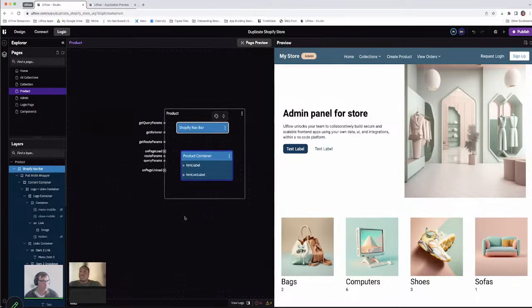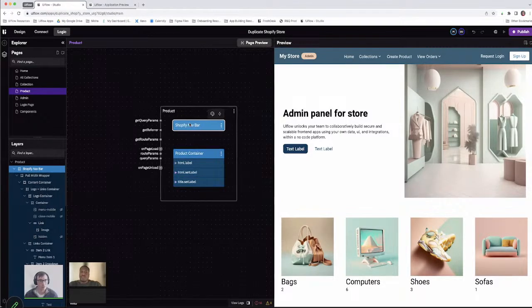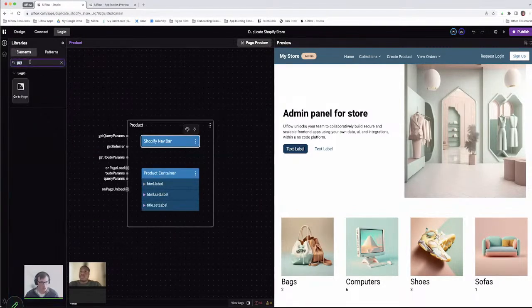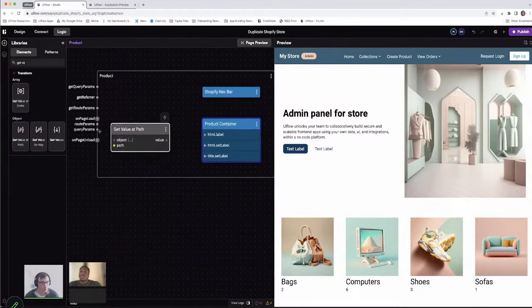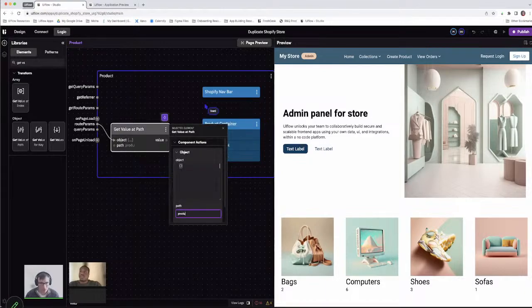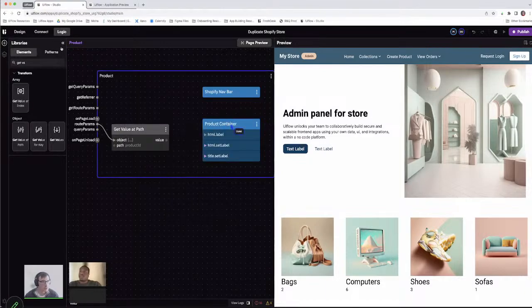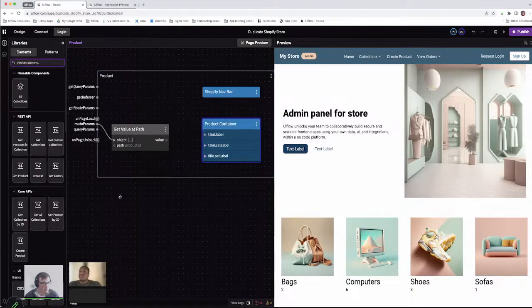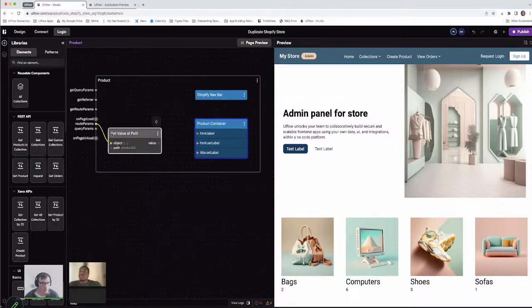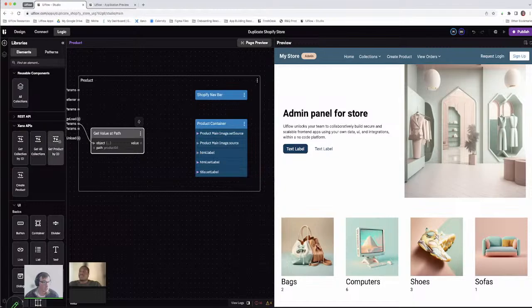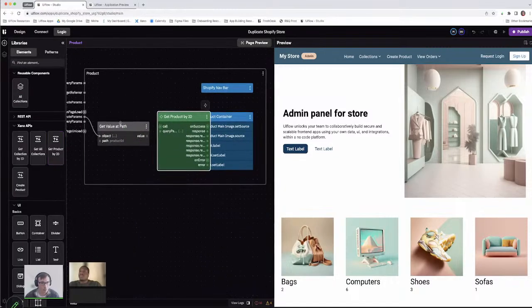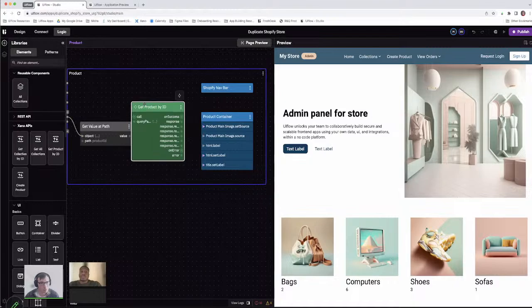And so now I'm going to go into this logic workspace of the product page, and similar to how we did on the collection details page, I'm going to grab the ID from the route param. So on the route param, I want the product ID. And then I'm going to pass that into my get product by ID API.